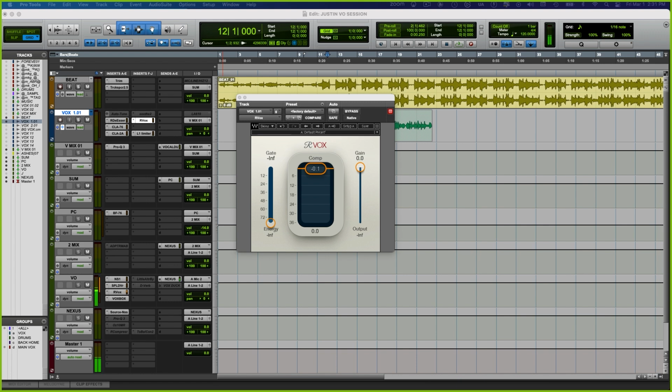The rate at which the gate opens can be modified by the attack control, and the rate at which it closes can be modified by the release control. Some noise gates offer a hold control, which allows you to set the time it takes to begin closing the gate after your signal dips below the threshold.